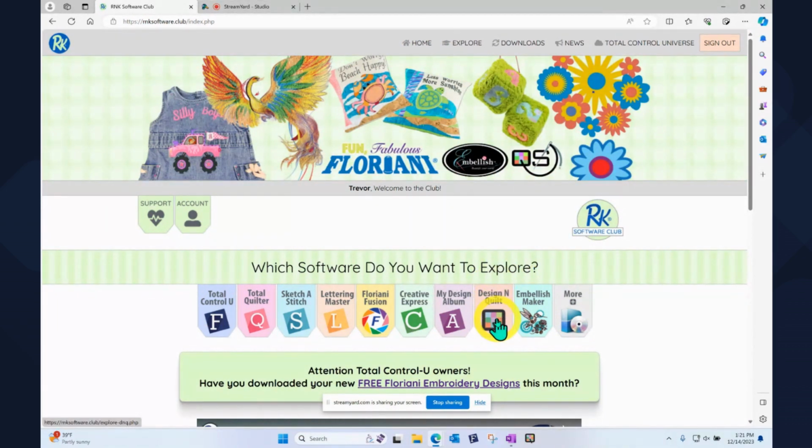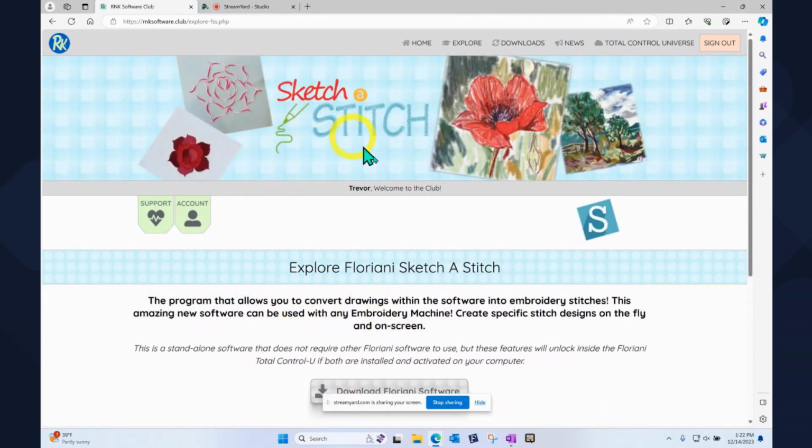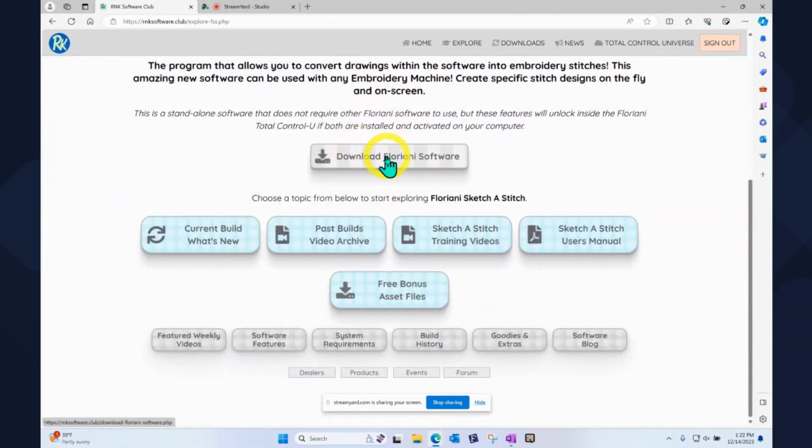But if you purchased any of the Floriani programs, and that could be FTCU or Total Quilter, and sometimes people have purchased a bundle of software, it might be called the Floriani Universal Bundle, just know that any of the links that say Floriani all go to the same place, actually. The videos will be different. So notice if I click on Sketch-A-Stitch, then I have a page for Sketch-A-Stitch with a link to download it. That's the same link for all Floriani pages. But each Floriani page has its own videos to watch and user manuals and other content that you might want to visit.